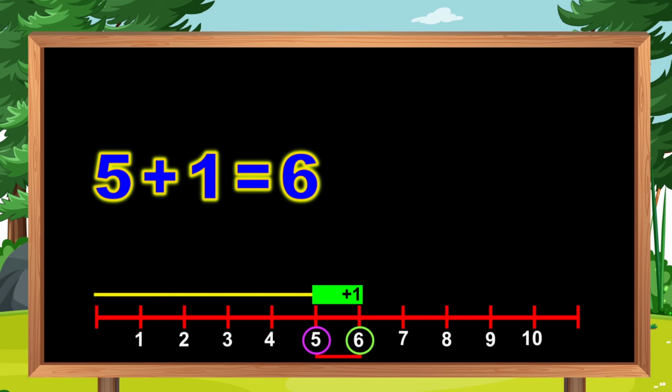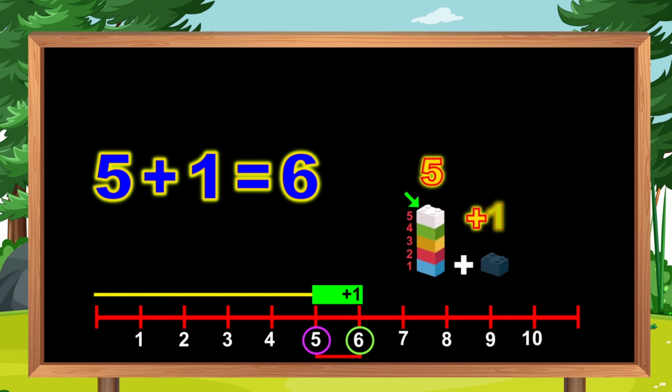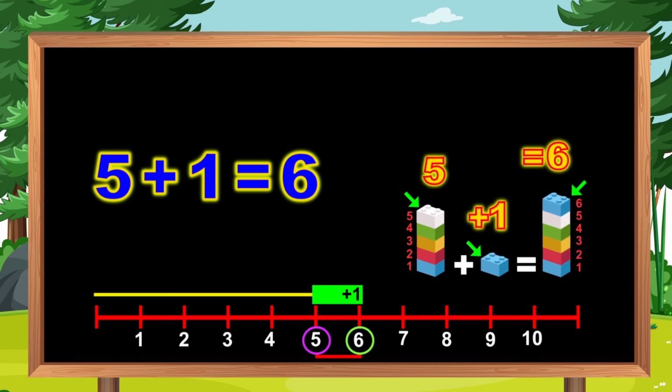Now, let's see without blocks example. If you have 5 blocks and you add one more block to it, you get 6 blocks. So 5 plus 1 is 6.